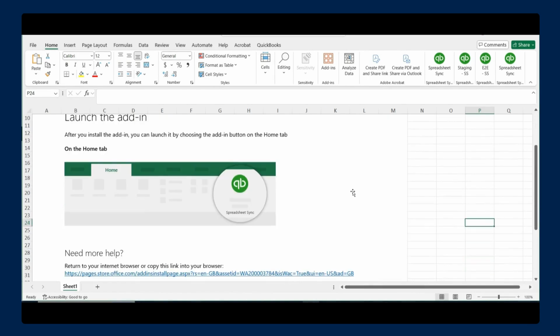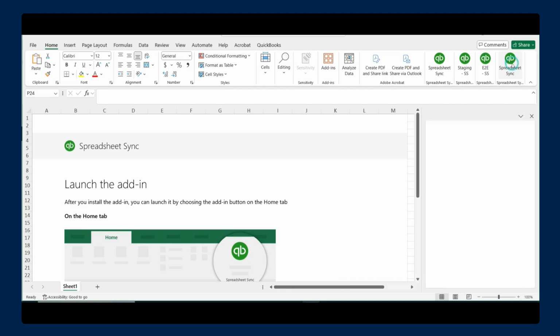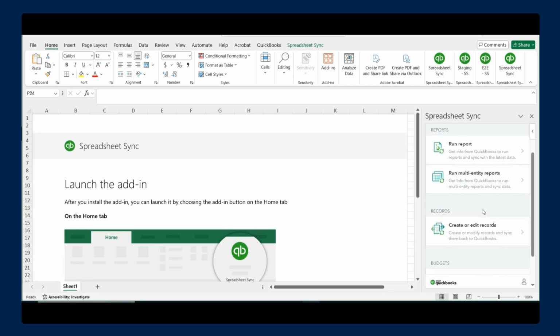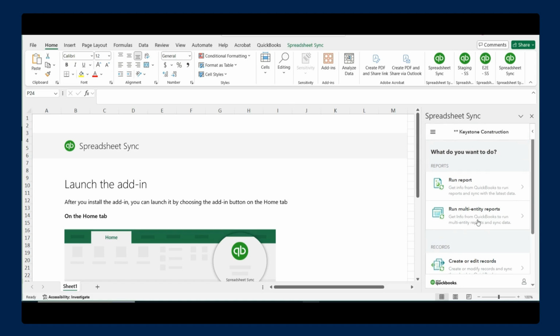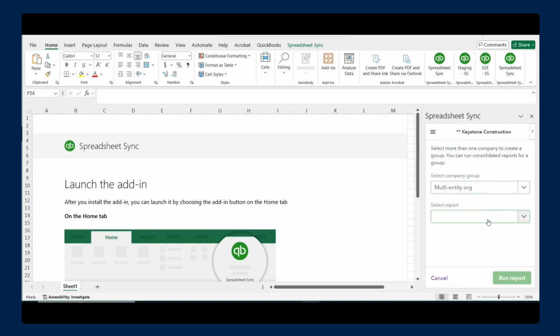All right. Once you're in Excel with Spreadsheet Sync, you click on your icon. Now, I have 4 icons here. These are staging environments. You will only have one. Once you click on that, it'll open the login screen. I'm already logged in. You may have to go through a couple of steps to log in. Then you click Run Multi-Entity Report.